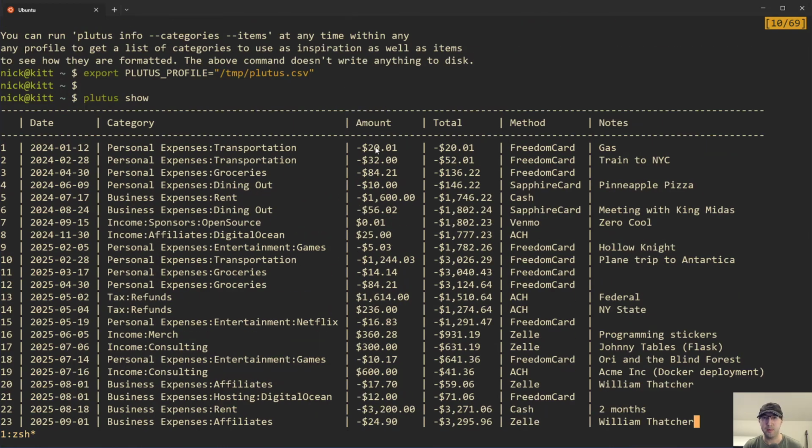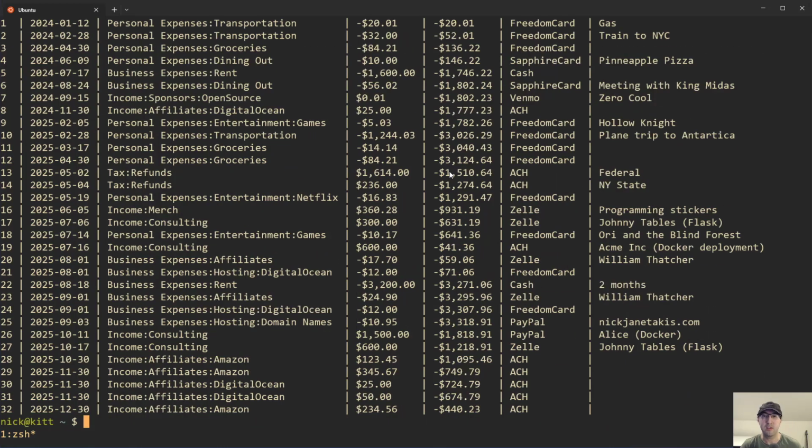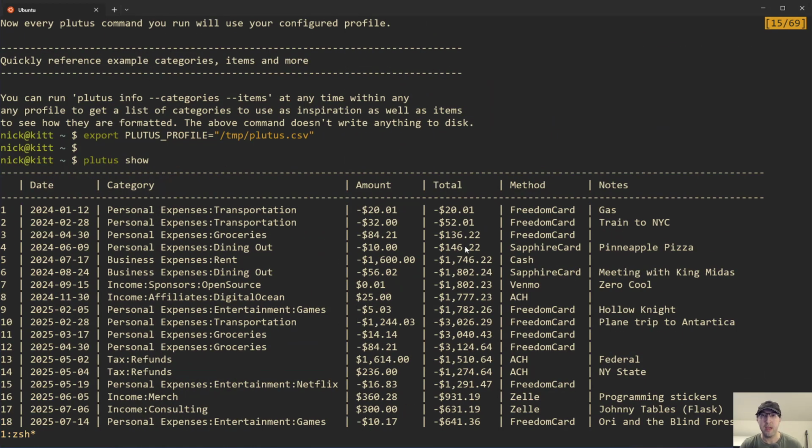bottom. For example, we have $20.01 here, and then the next one is 32. And if you add this up, that is going to be 52.01. So then, it just runs this all the way down to the bottom here. Then we have this idea of a method. This is basically your payment method.